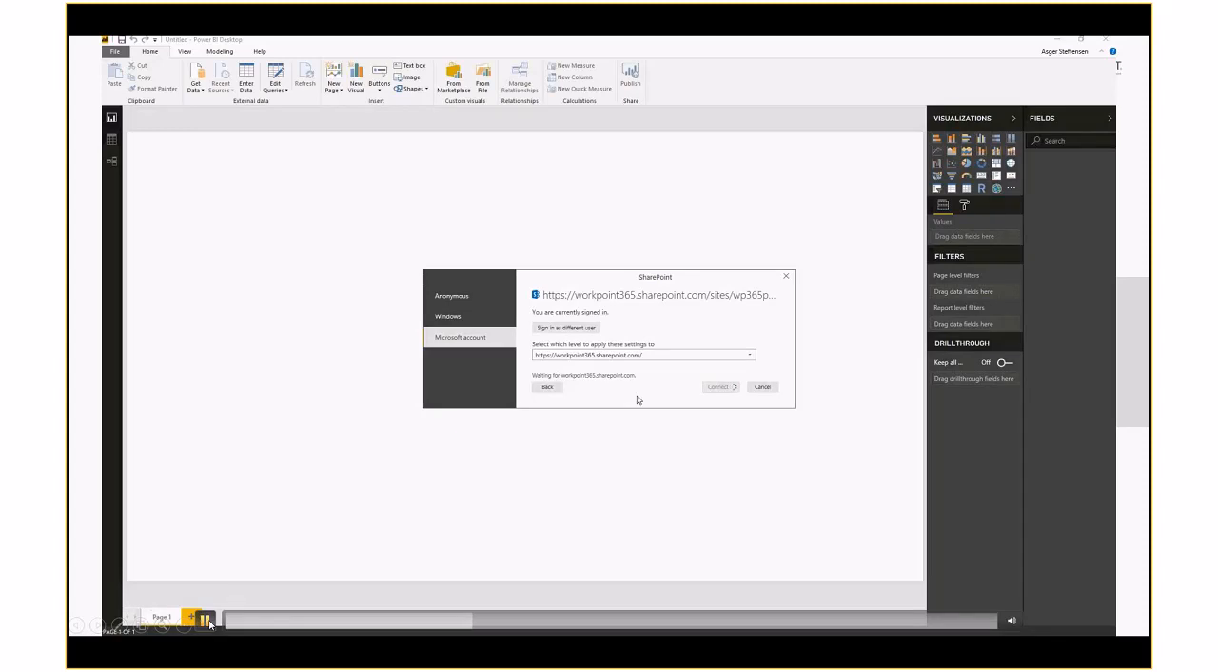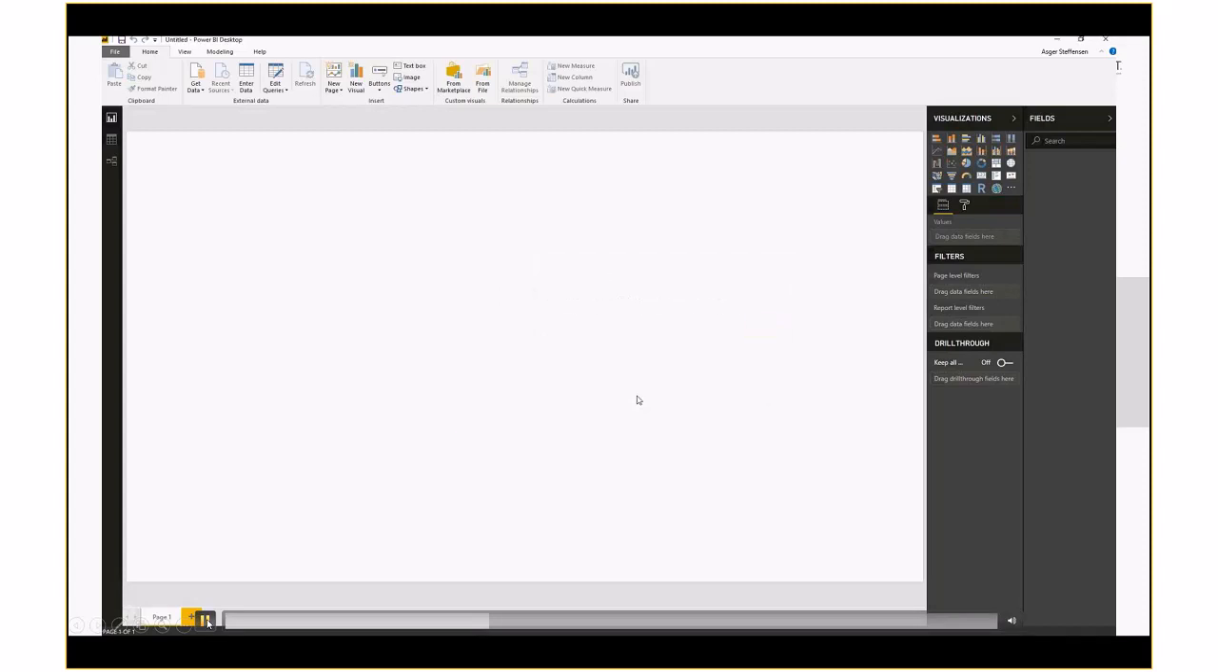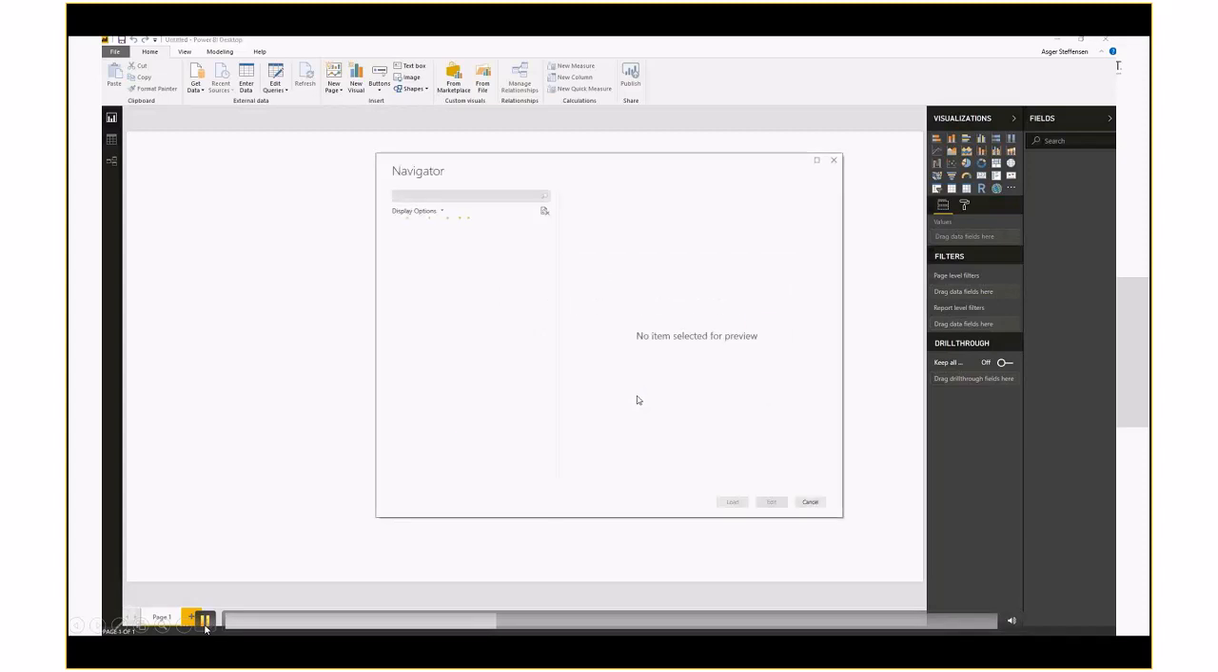It might take a little while. It can be a little slow to work with this data from SharePoint. It's not as fast as a database you would expect, but there's a lot of stuff in there. So now I'm getting my data here.